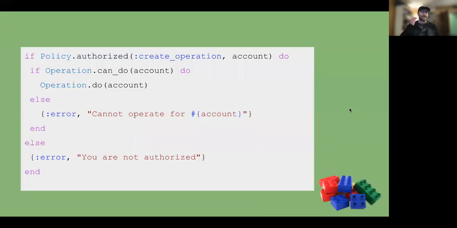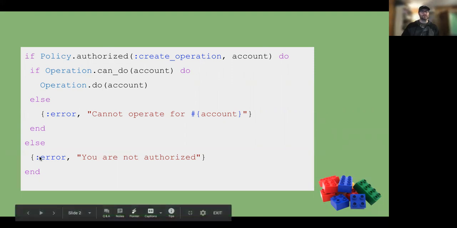Let's say that we have a program that wants to check a couple of things before it does something. If policy.authorized, this is for a create operation, I'm authorizing the account. Then if operation can do account, then operation.do account. That's easy. Now, if you can't do it, then we want to return with an error, cannot operate for account. If you're not authorized, then we want to return with an error, you are not authorized.